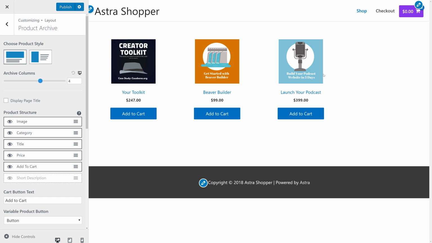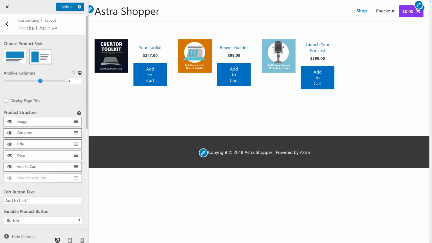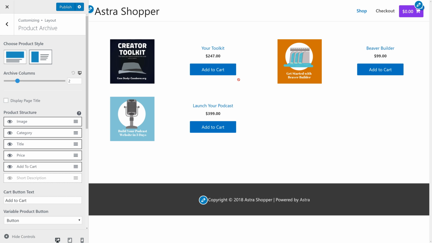So as you can see, I have three products here. They are all digital products, of course. And the first thing we can do is choose the product style. So we could choose the grid view, which is on by default, or we could choose the list view. So our picture shows up side by side with our title, price, and add to cart button. If we have 4 across, that doesn't look great, but if we bring it down to 2, it looks pretty nice. So that's what I'm going to choose here.